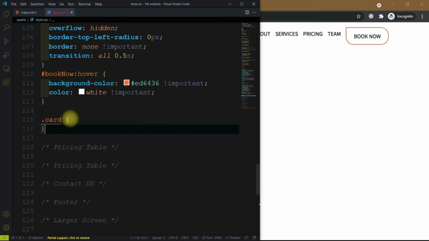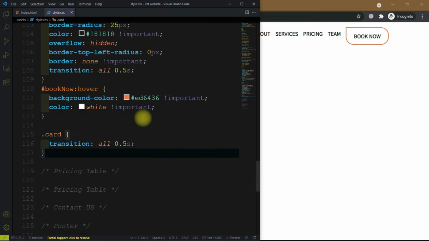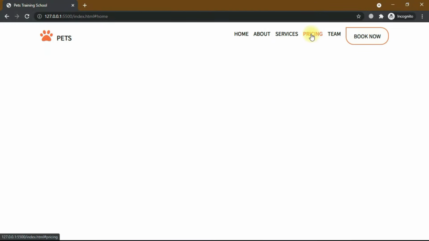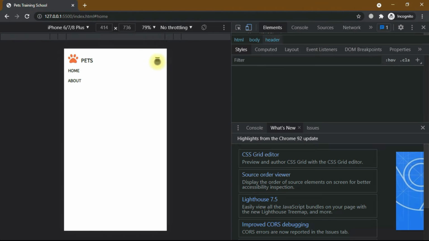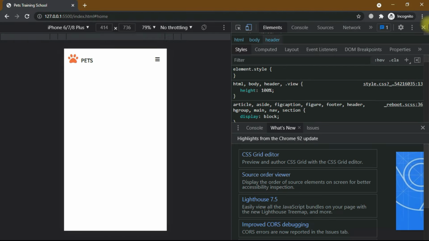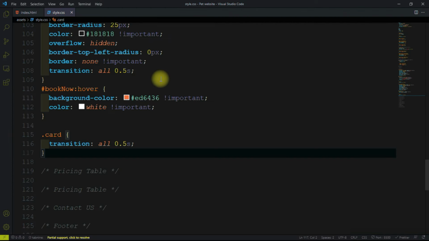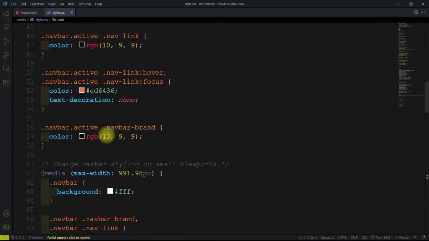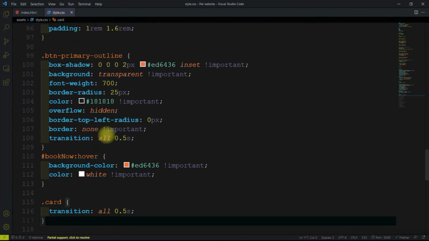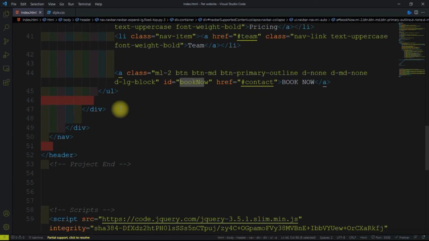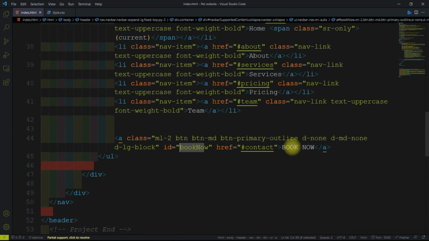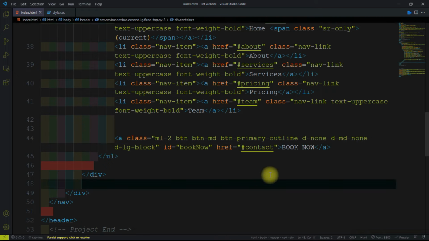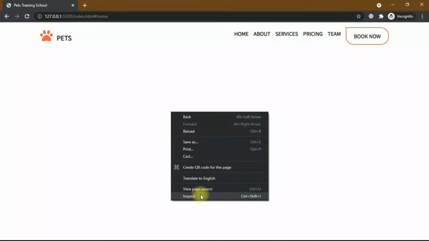Then we have card, which we'll use later, this class. So our navigation bar is ready now. It is a sticky navbar. So when we add some stuff, you can see that the navbar will stick at the top. This is the style.css code right now, and then we have this d-none, so that's why the button is not displayed on smaller devices. So this button will not display.